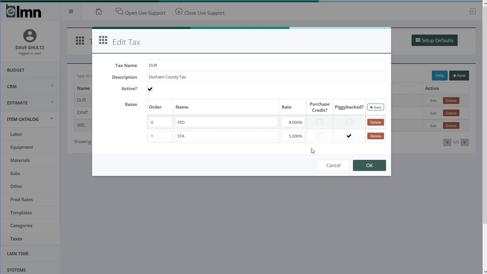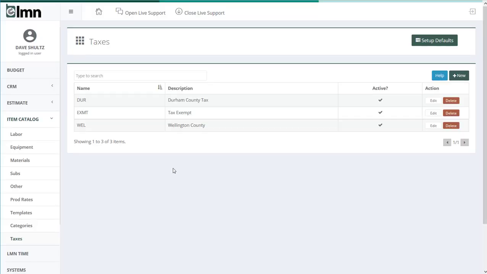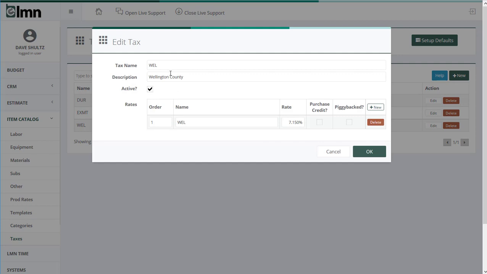Again, this is very, very rare. Does not happen in many instances, but if your tax rate is actually composed of two taxes, and one of those two taxes is calculated on top of the first tax, so you're actually paying a tax on a tax, that's where the piggyback scenario would come in. But again, not very common in today's day and age. Most of your tax scenarios should be pretty straightforward. Simply set up the tax, an abbreviated name, and a rate, and now you'll be able to use that tax when you're estimating.